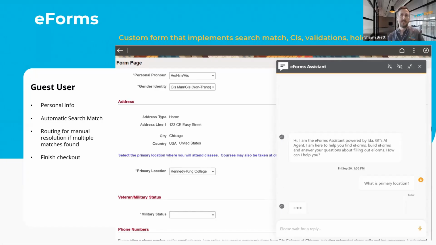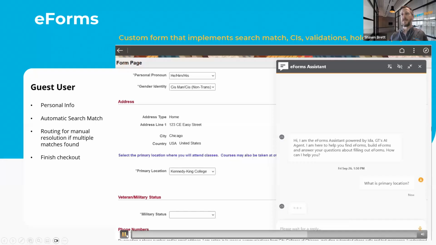And as part of this whole process, because these might truly be brand new people, they always have access to the eForms assistant. So if they're not sure what primary location means or what they're supposed to put for varying fields, they can ask the assistant as they're filling this out without having to call a help desk, without having to call anyone at CCC to get information, to kind of help guide them through the rest of this process.